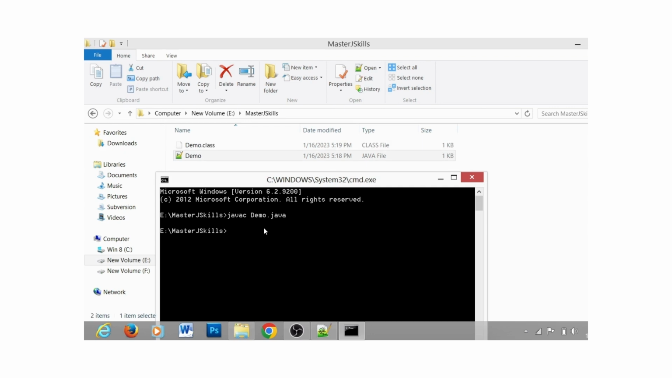So it is successfully compiled and you can see another file is generated, that is demo.class. This demo.class is being used by the JVM, and we will see how this class is being used and what is the process JVM will do with this file. Everything we will see in the next video with an architecture.